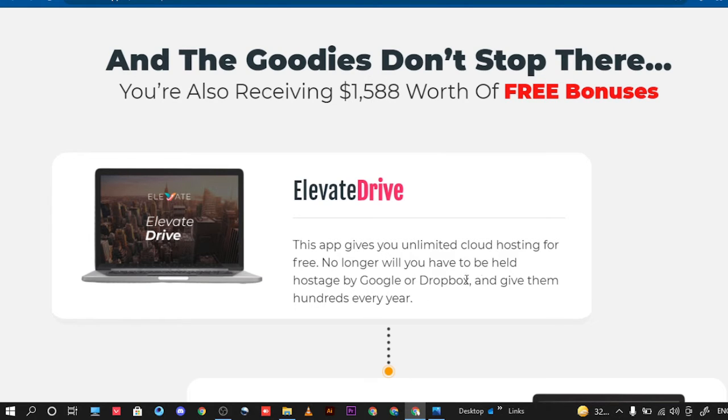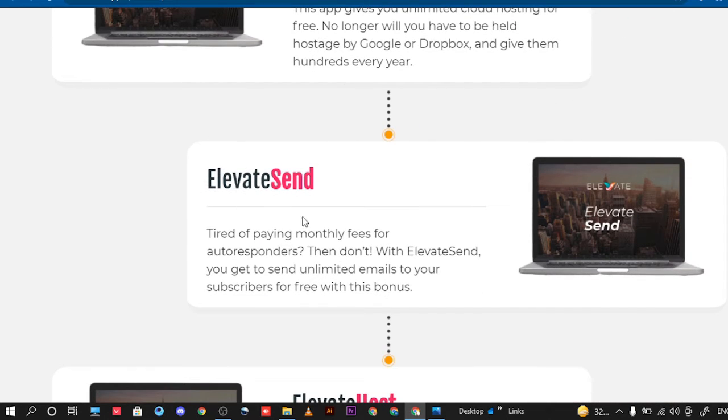No longer will you have to be held hostage by Google or Dropbox and give them hundreds every year. You just have to buy this software at a one-time cost, or with a simple upgrade upsell they will be giving you. And then there are no other hidden charges or software which you will have to buy later on to do this work. And then they have Elevate Send.